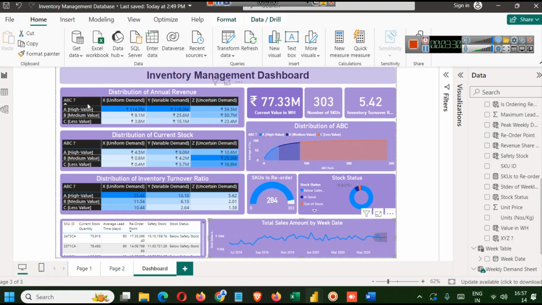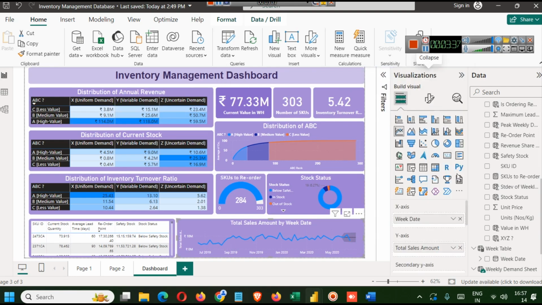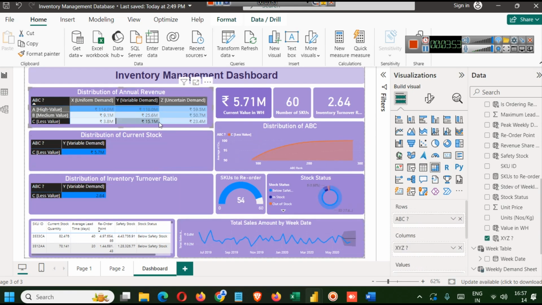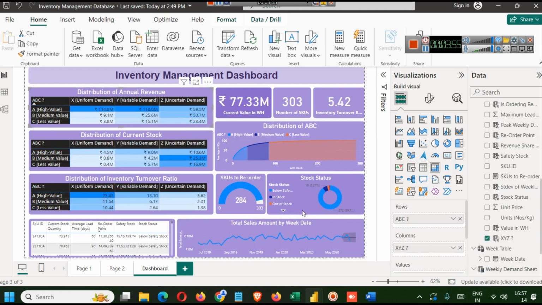And you can see the values that we have created like ABC. For example, in this table, this is just a table visual. If you select this, this is a matrix visual, and in the matrix visual we have selected week date on the x-axis, and on the y-axis we have selected total sales amount. Sorry, this is the table. In rows we have selected ABC, and in columns we have selected XYZ, and this is the matrix visual.